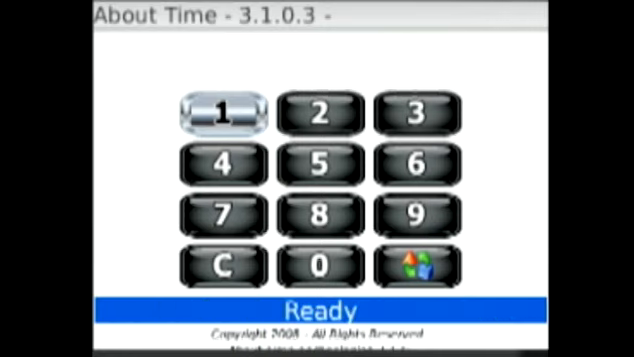Now that the clock is ready to be used, employees can start using their PIN numbers to begin clocking in and out for work.